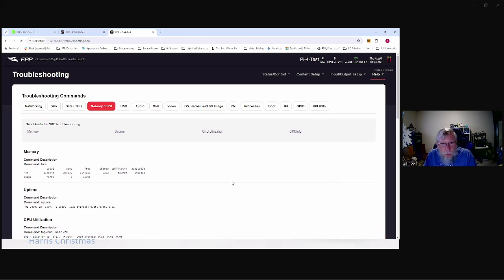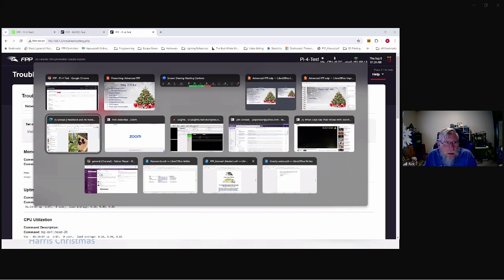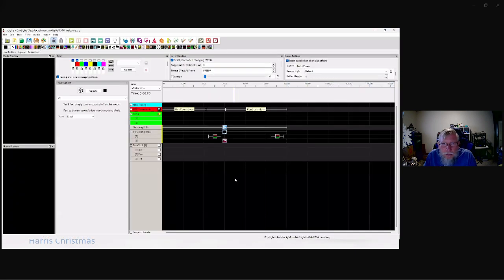There is one thing, where did we go? In FPP, there is now an FPP command timing track, which works really well. So you can have an FPP command trigger something on your FPP device. And it doesn't matter if it's a player or a remote, it'll do it. And because sequences are static, once it's burnt in, it's burnt in.